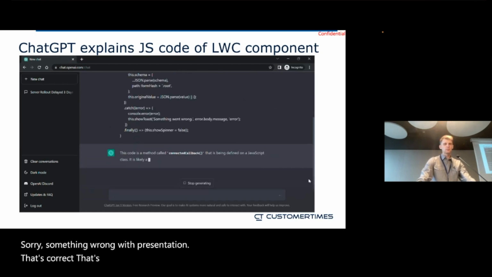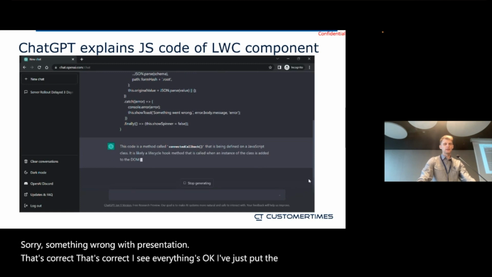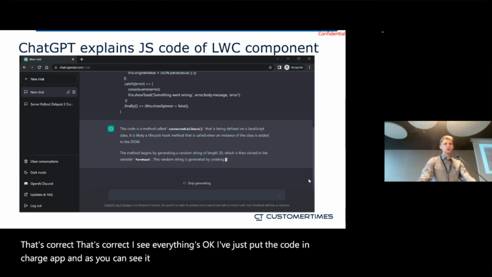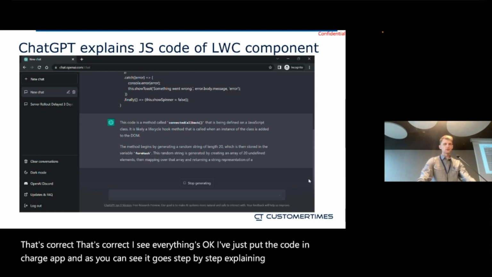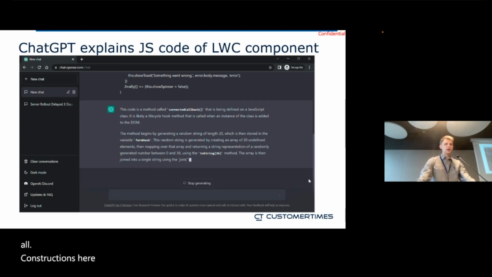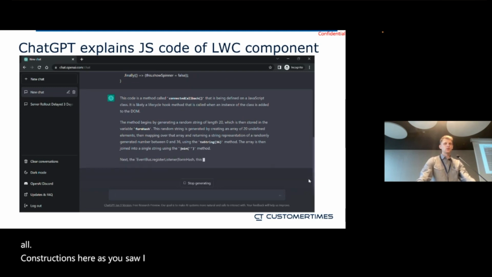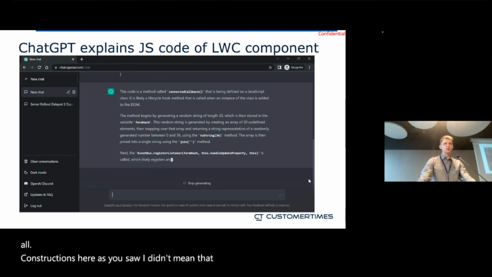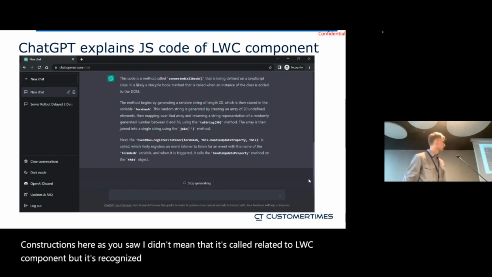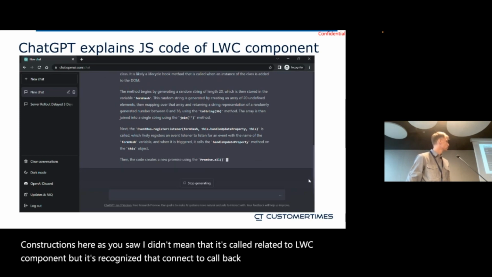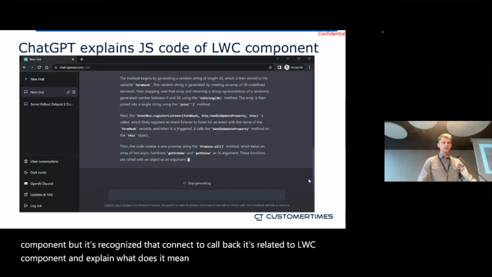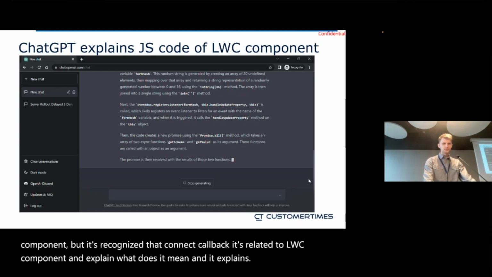Everything is okay. I've just put the code in ChatGPT, and as you can see, it goes step by step, explaining almost all constructions here. As you saw, I didn't mention that it's code related to an LWC component, but it recognized that the connector callback is related to an LWC component and explained what that means. And it explains almost everything.